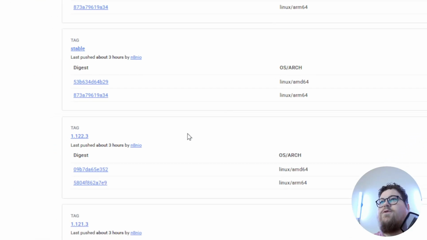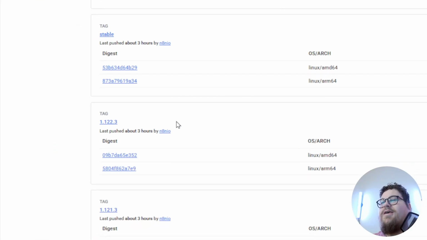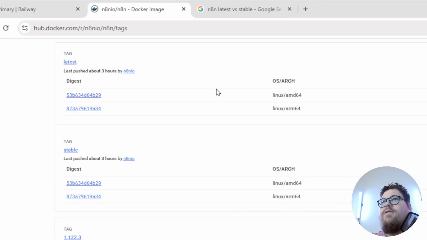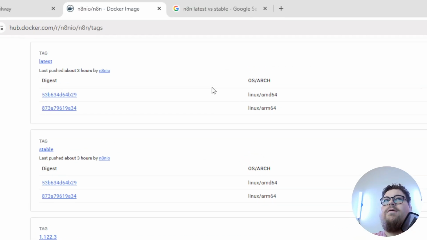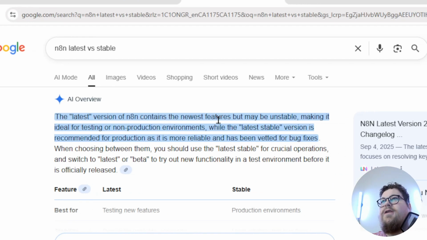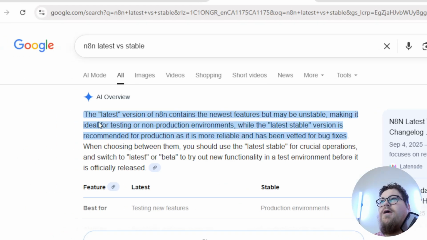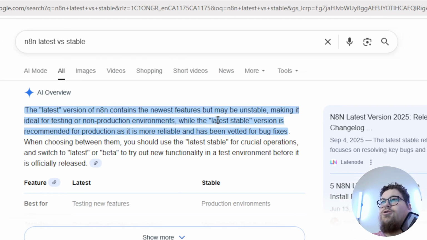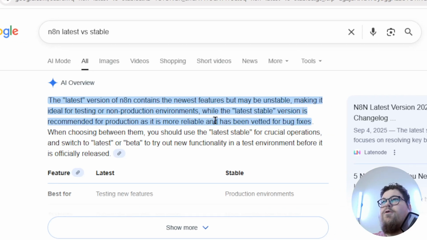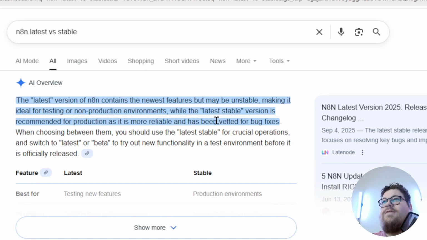So basically, if you use a numbered version, you get exactly that version and it doesn't update further. But if you use either the latest or the stable distribution, it'll stay up to date automatically. Basically, the latest version of N8N has the newest features, but stable is better for production environments. So if you're already using your N8N for a ton of workflows, going with stable is the better option.